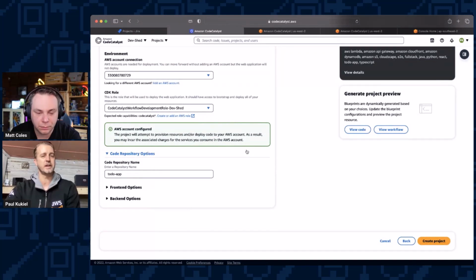Now, with every web application, as we spoke about earlier, we've got code. Code needs a repository. Another feature that we haven't spoken about is CodeCatalyst will host your code for you and set up and create and manage a repository for you, as well as the credentials. We'll use To-Do App as the name of that Git repository, and we'll see what that looks like in just a bit.